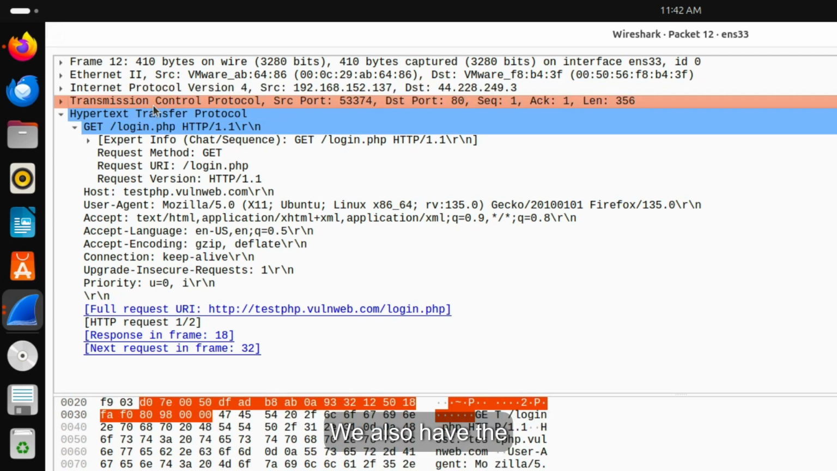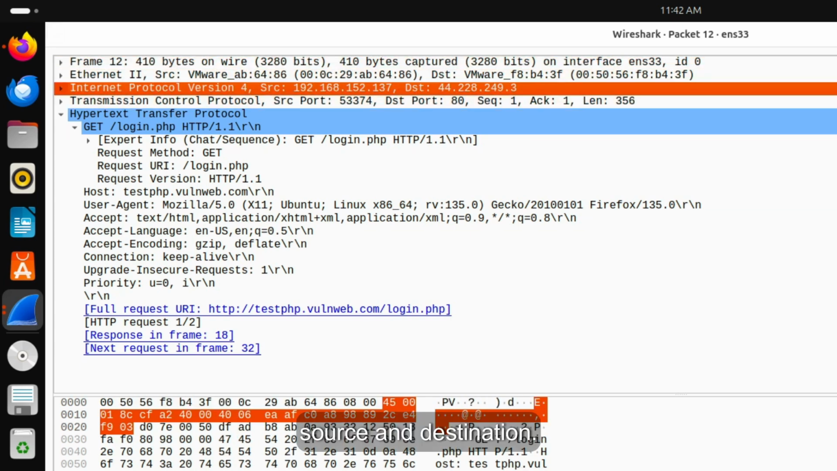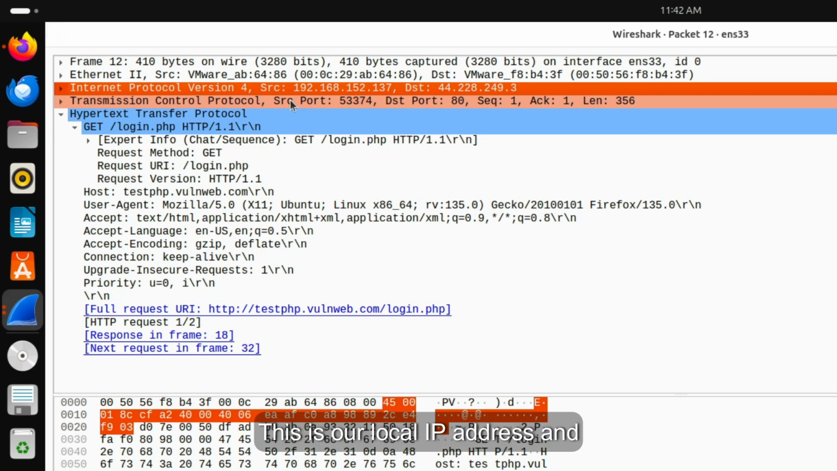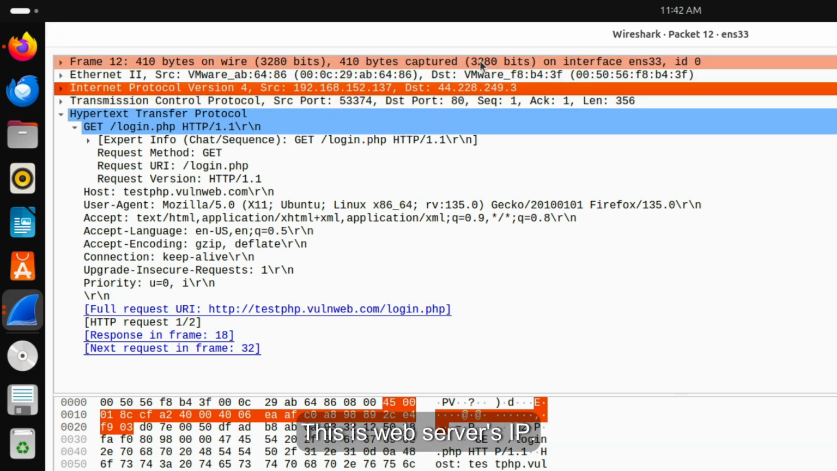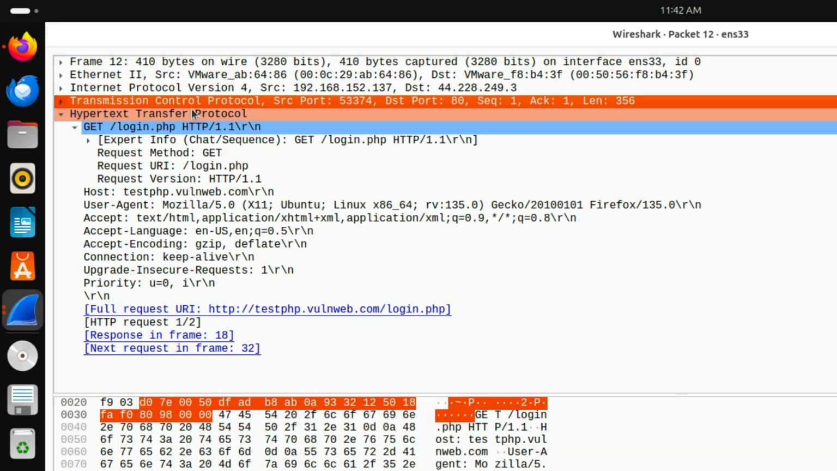We also have IP version 4, source and destination. This is our source IP address. This is our local IP address, and the destination IP address here. This is the web server's IP. So we are using the protocol TCP here.